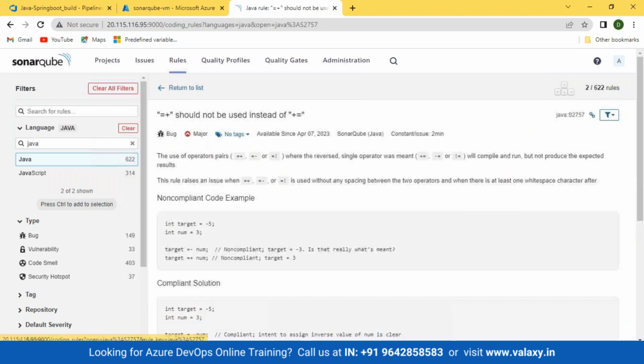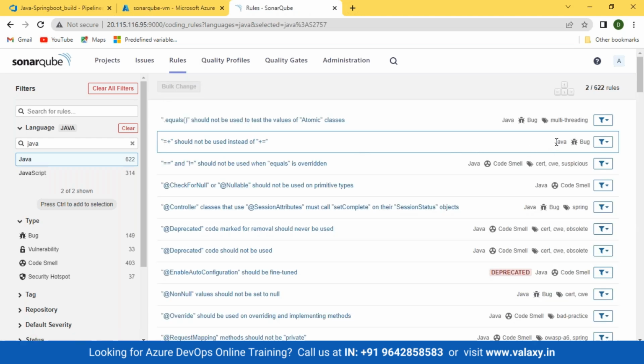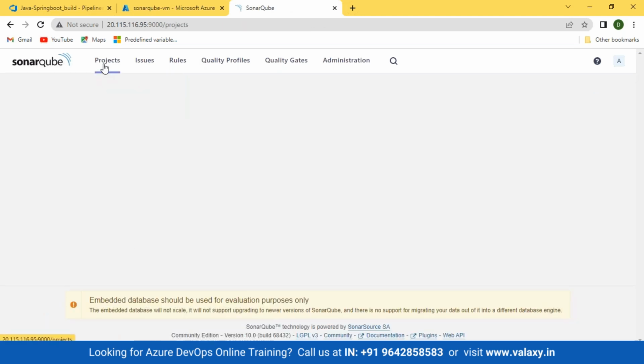Now this is the second rule. If you want to see what exactly, =+ should not be used instead of +=, it should be used. This is the right way of using it. Again, if found in your code, it will be highlighted as a bug. And if it is highlighted as a bug, then it is counted as a code smell in SonarQube. Okay, keep that in mind.